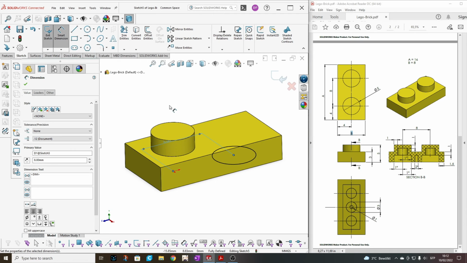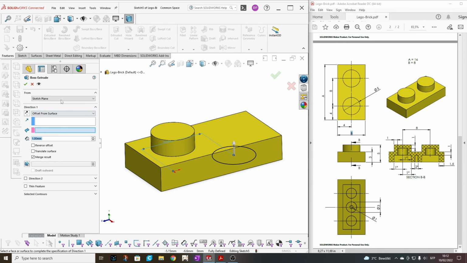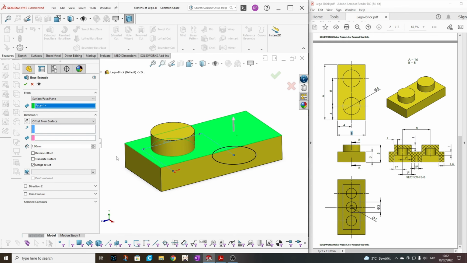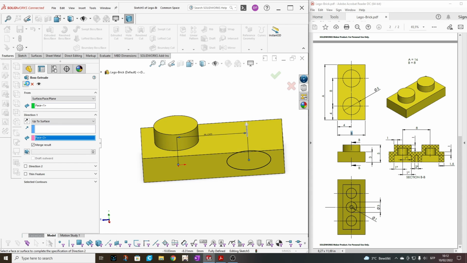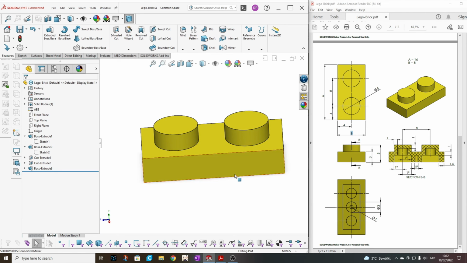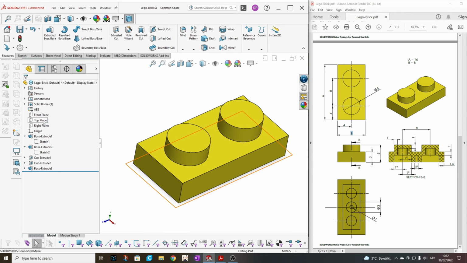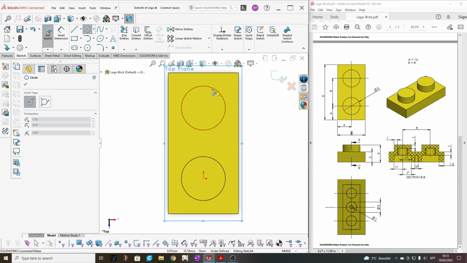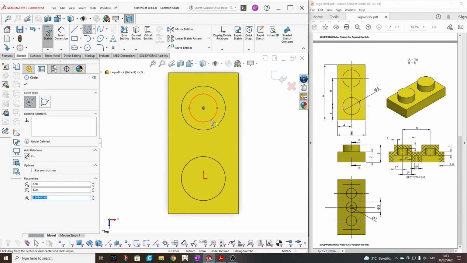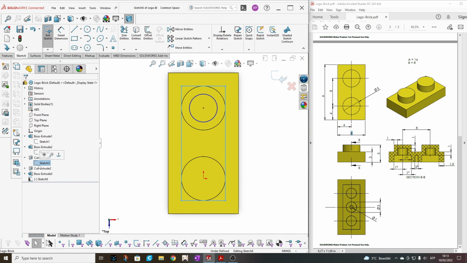And now we have 2 different options to finish this extrude. One option is to choose from this surface up to this surface or the opposite. The next step is to add the second circular cut. Again, I will go from the top plane, add a new sketch. This is concentric here, and all I have to do is check my previous cut. So I will show this sketch and make these two equal.